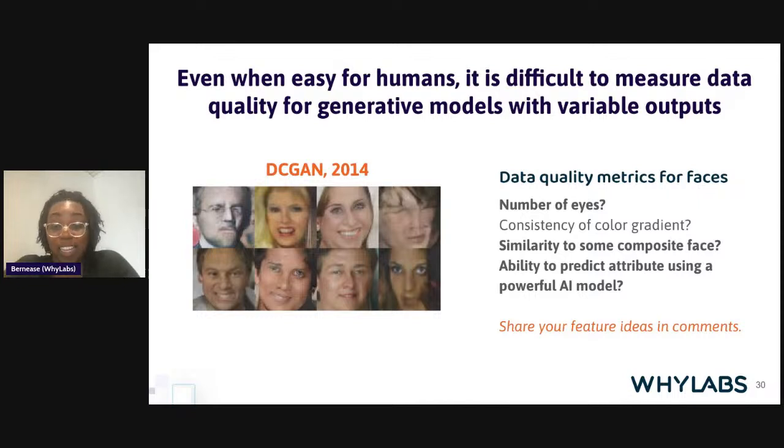The number of eyes might be something that you think of. In some of these cases, there are less than two or more than two. But this already presents a problem. Like, how do we measure an eye? What do we know what an eye is?